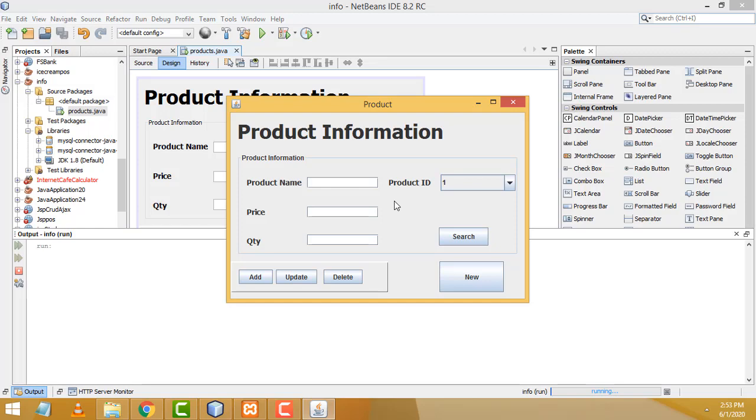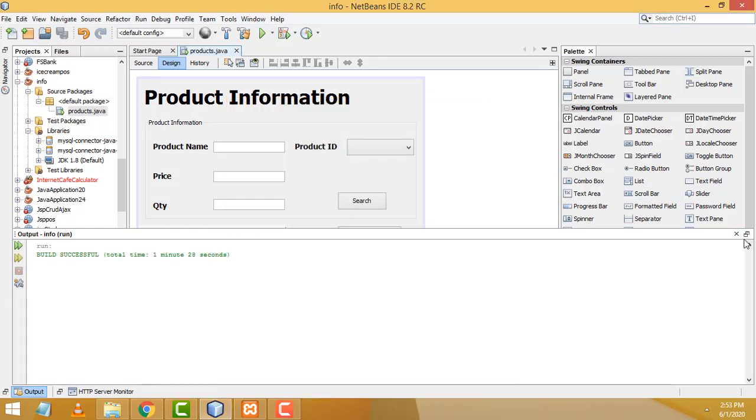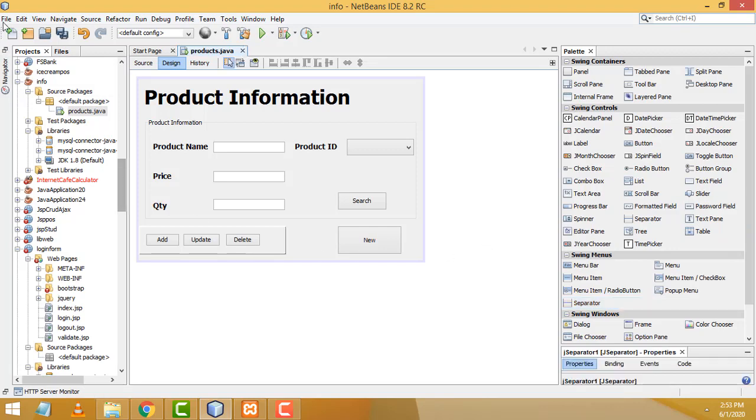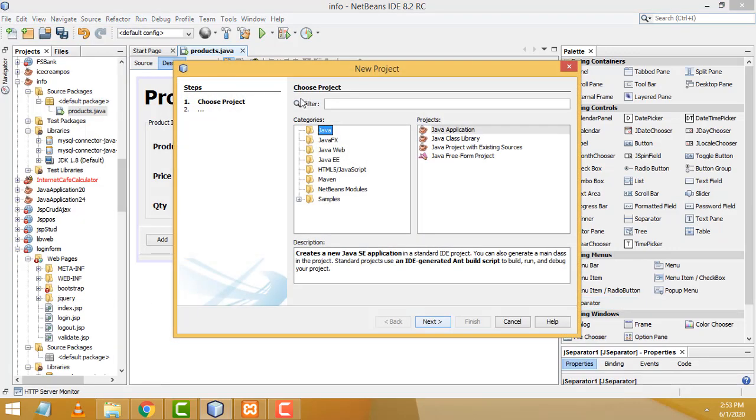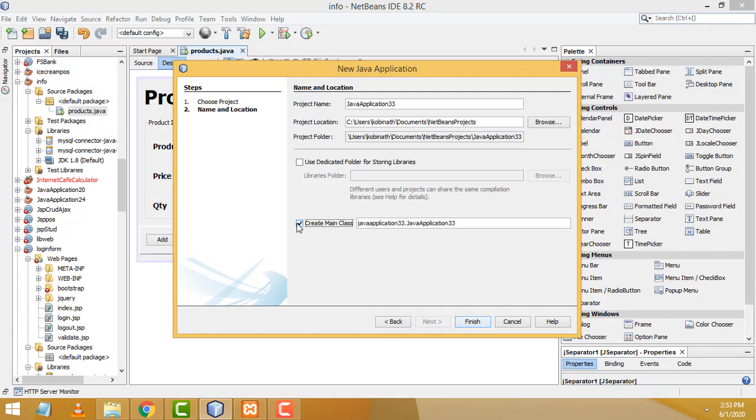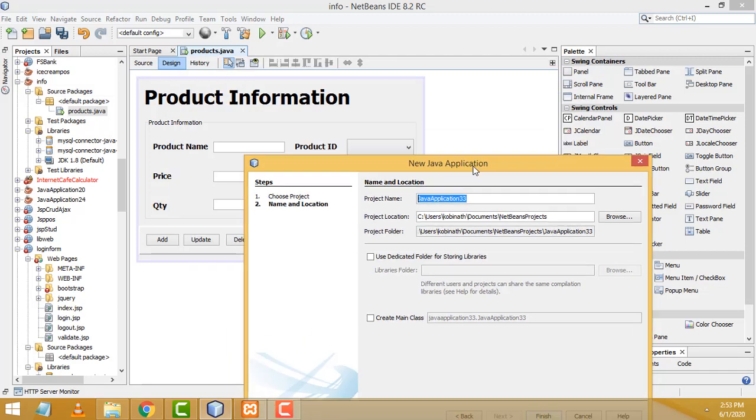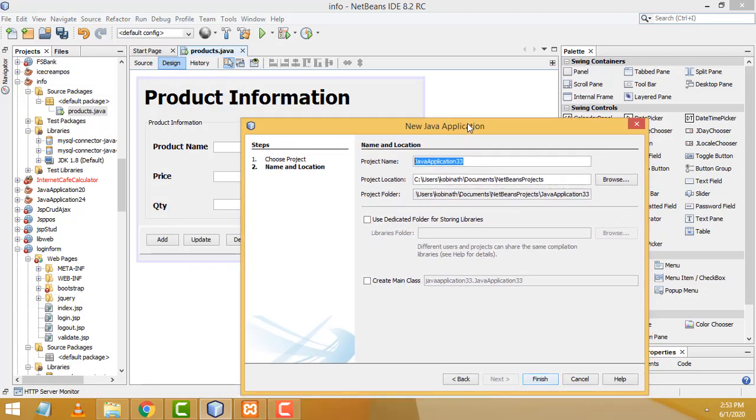How to do this step by step, we'll do it now. Now let's go to the file, new project, Java application, click next. If it is checked, create main class, I am going to uncheck it. I am going to name this project product information. Product info, name of the project, click finish.